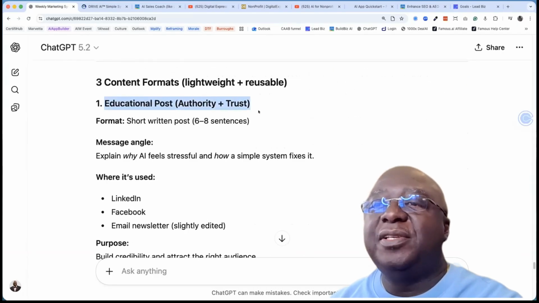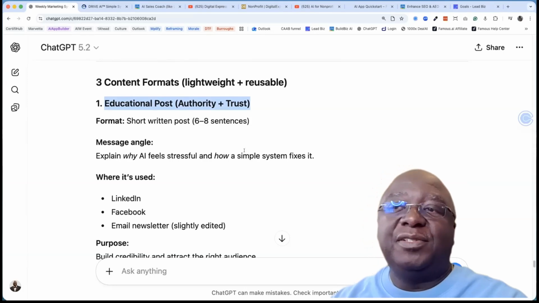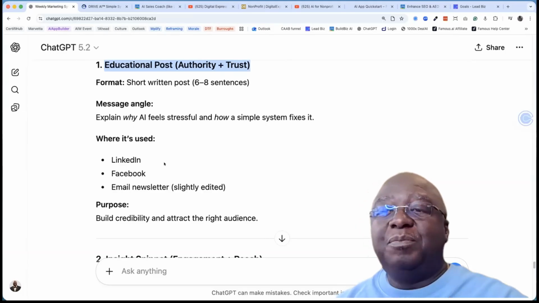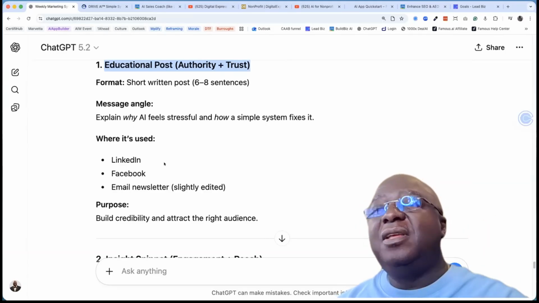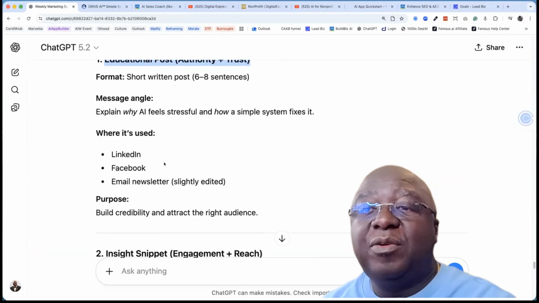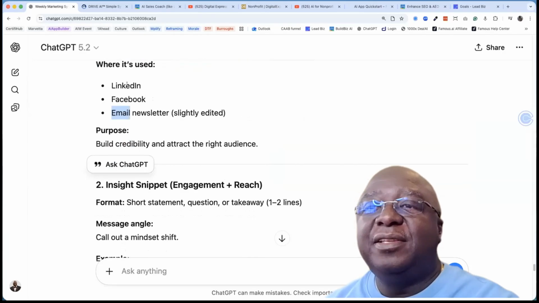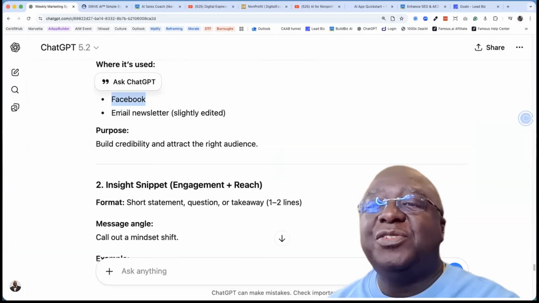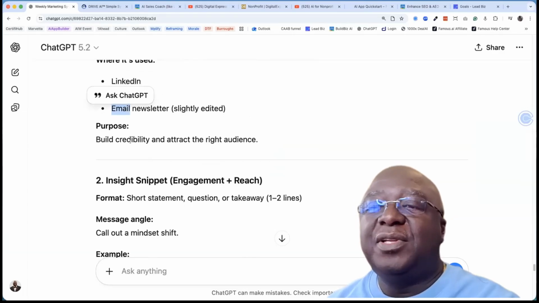The first post is educational, something about your businesses or services. And the nice thing about these is they're free. You can post to LinkedIn, Facebook, email, and you can tell the AI to create a version for each one. LinkedIn might be a little more formal for your business users. Facebook is a little more casual. Email to whoever your target audience is.